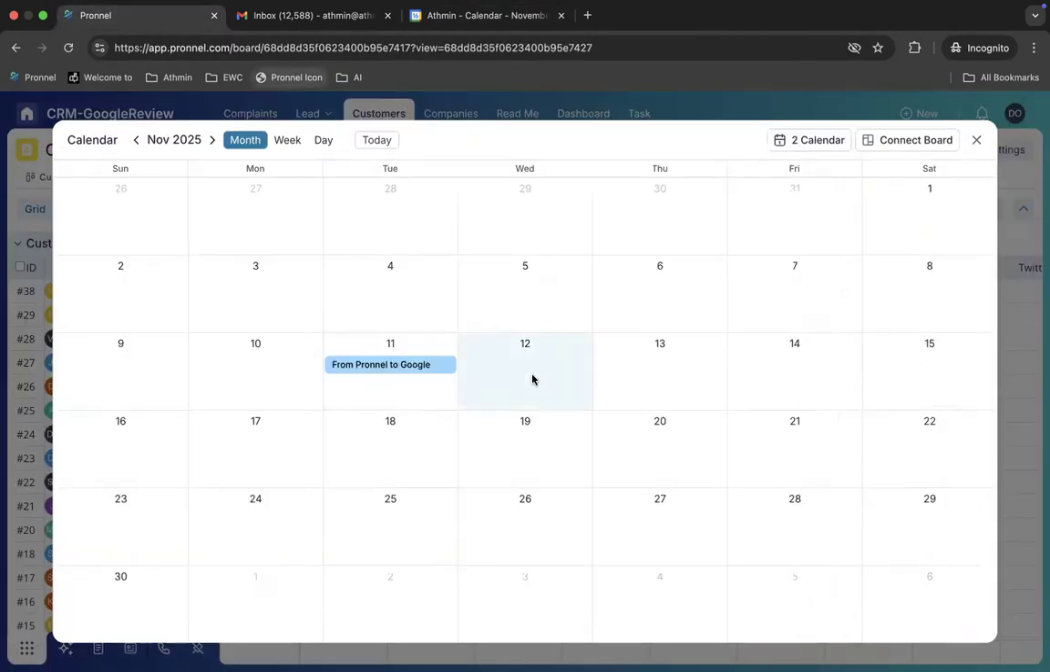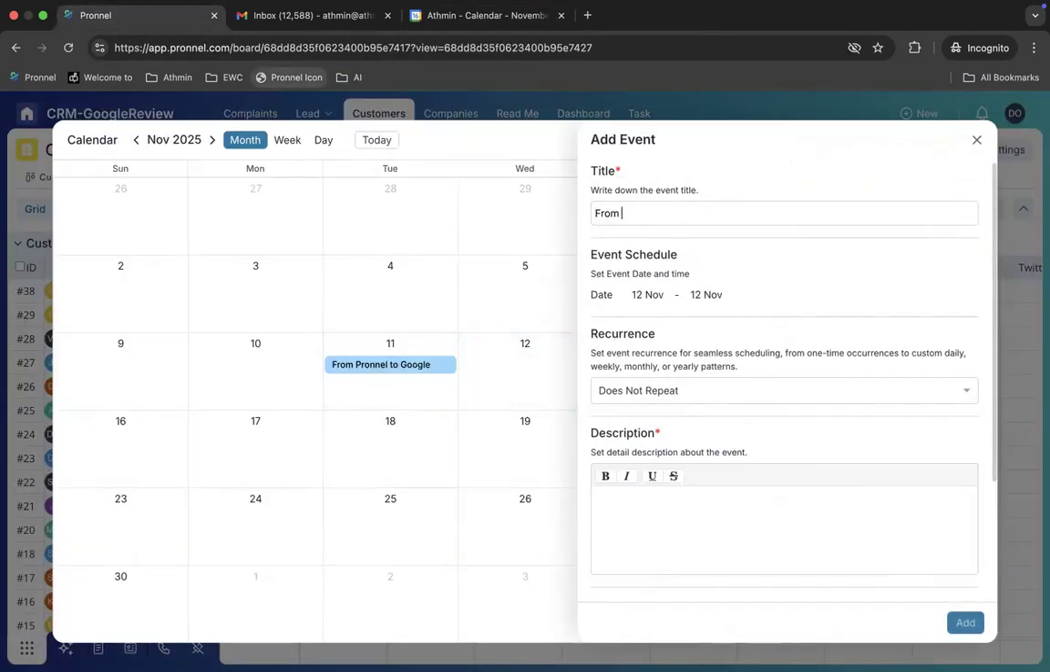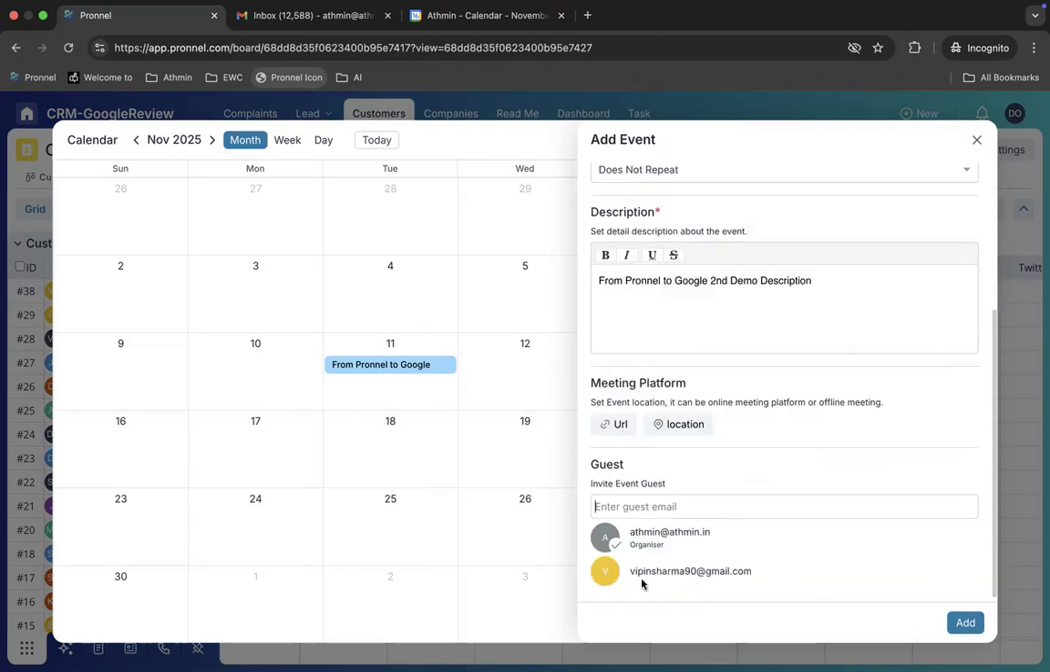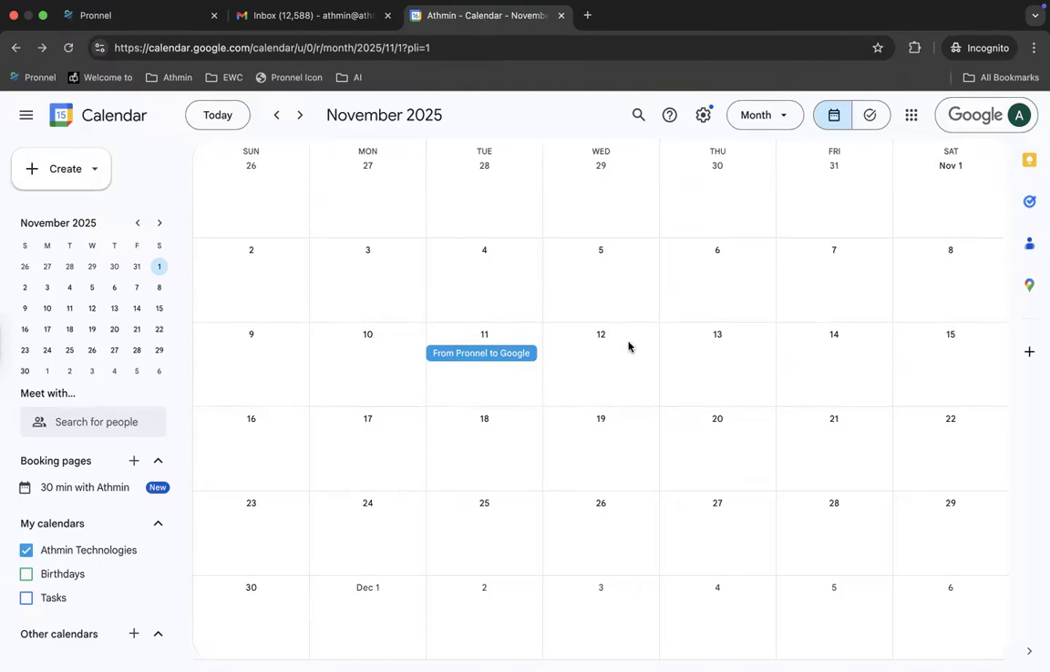So if you create one more, just create one more from Pronnel to Google second, and for 12th November, demo description. It's the same here. Now before I enter this, I'll just show you, to double confirm, like on 12th of November, there is no event till now.